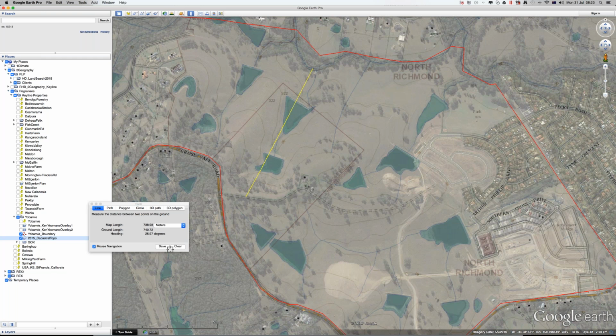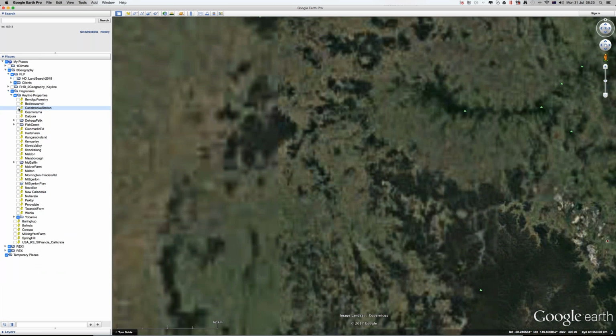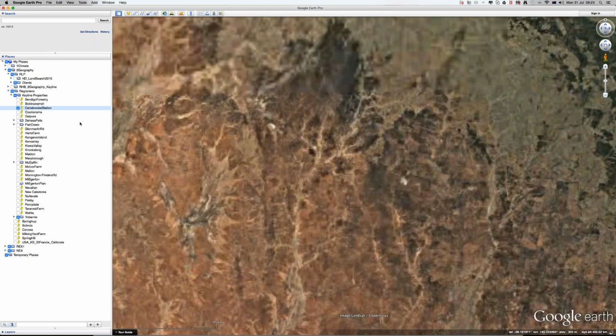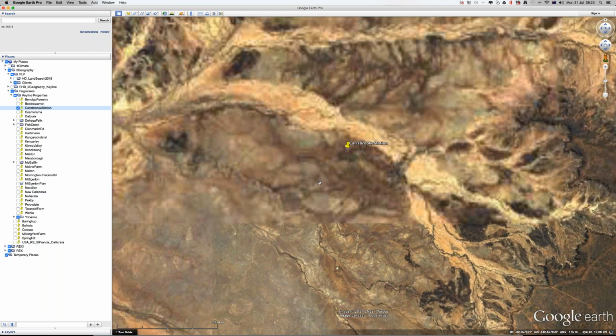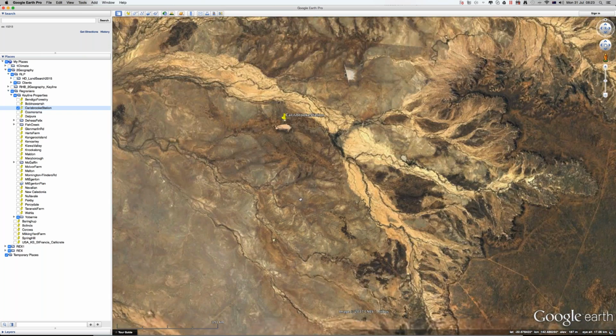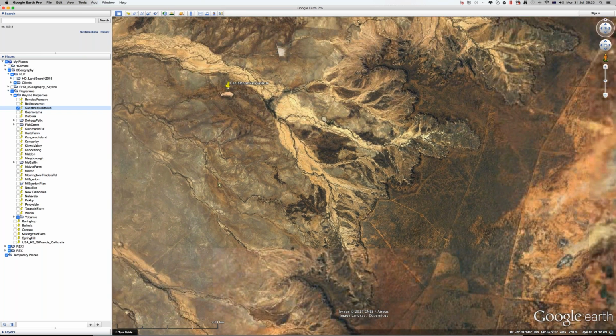Now, if I took you to another landscape, we'll just go to another one here. All right, Carisbrook Station in Winton in Queensland, which is 50,000 acres. Carisbrook, its main ridge is right up here.